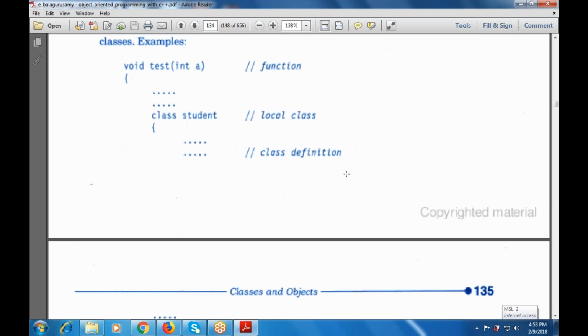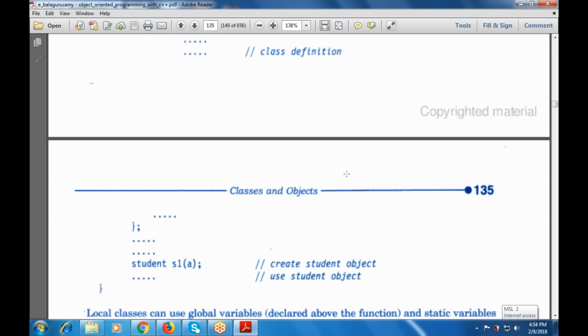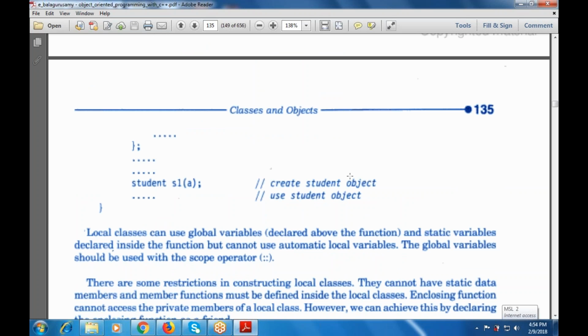Class student, local class definition, then semicolon, student S1A. So we created an object that is a student object, and we use the student object after this. Local classes can use the global variables, but the static variable declared inside the function cannot be used, nor the automatic local variables. The global variables can be shared or used with the scope resolution operator, that is the four dots.